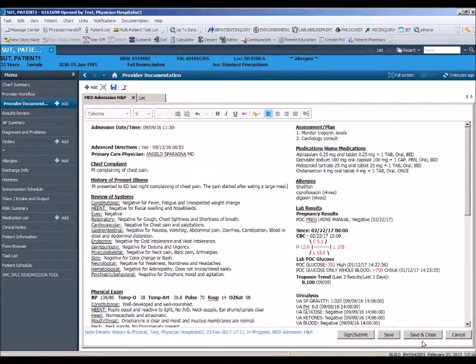The Save and Close button is to be used in situations where you need to close your note prior to completing your documentation. When you save and close without signing, the document appears as a preliminary document and is only viewable by you, the author of the note. For this reason, the Save and Close option should only be used in limited situations, and all effort should be made to complete the note as soon as possible.